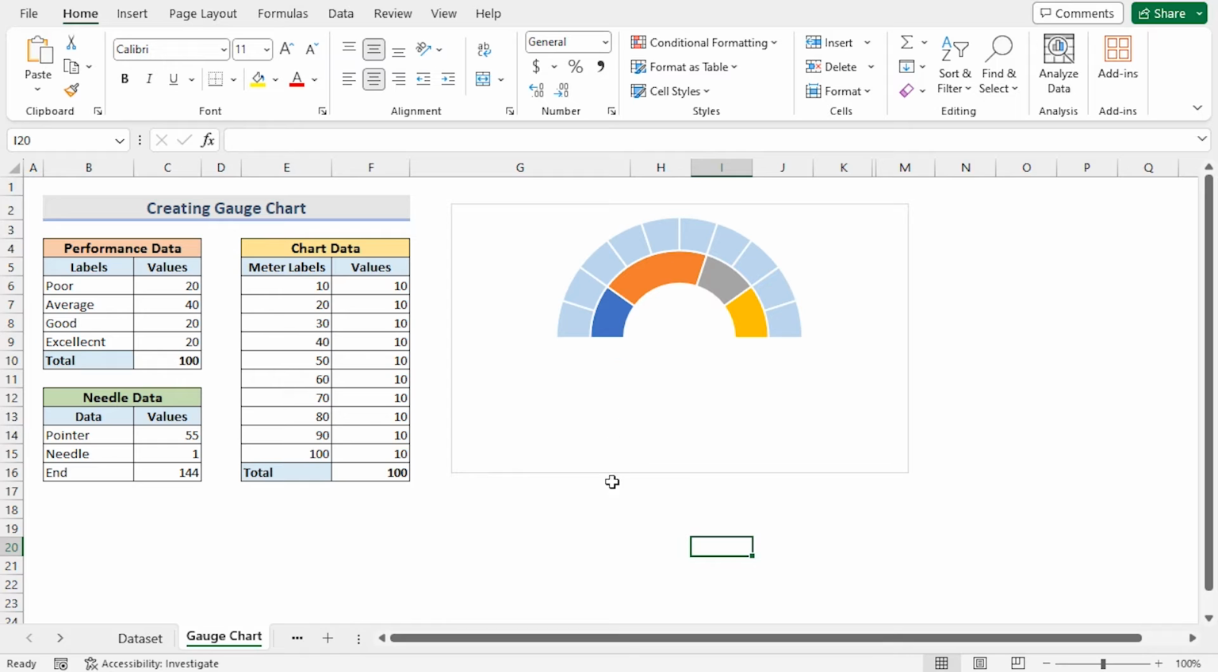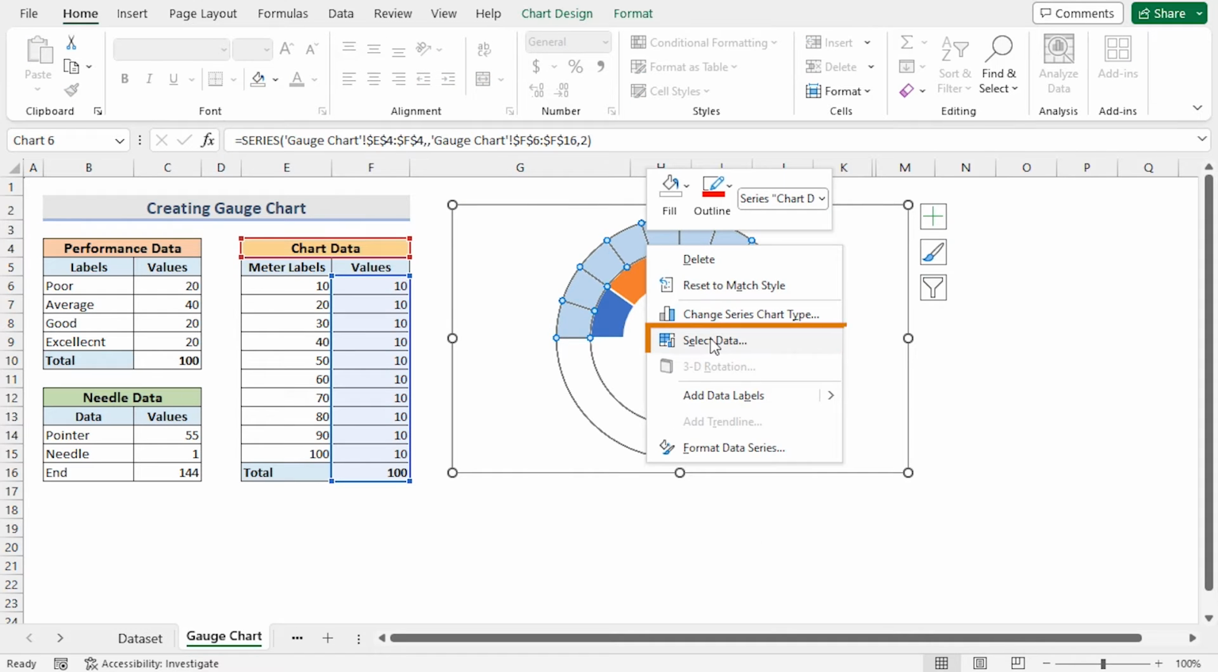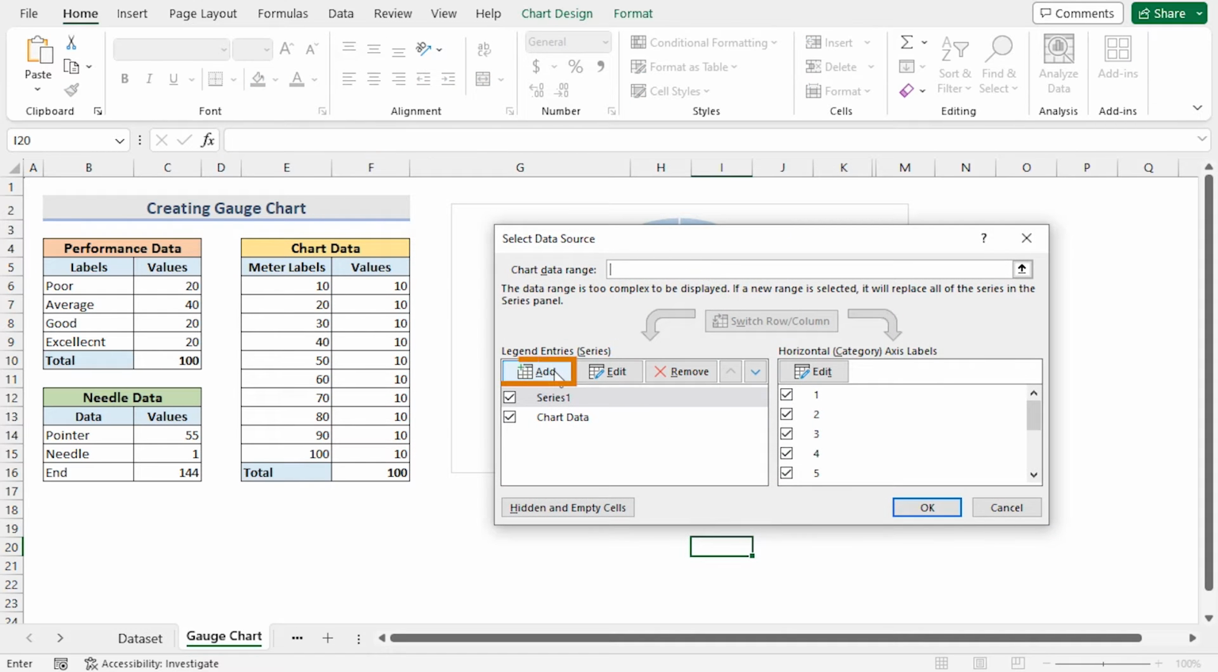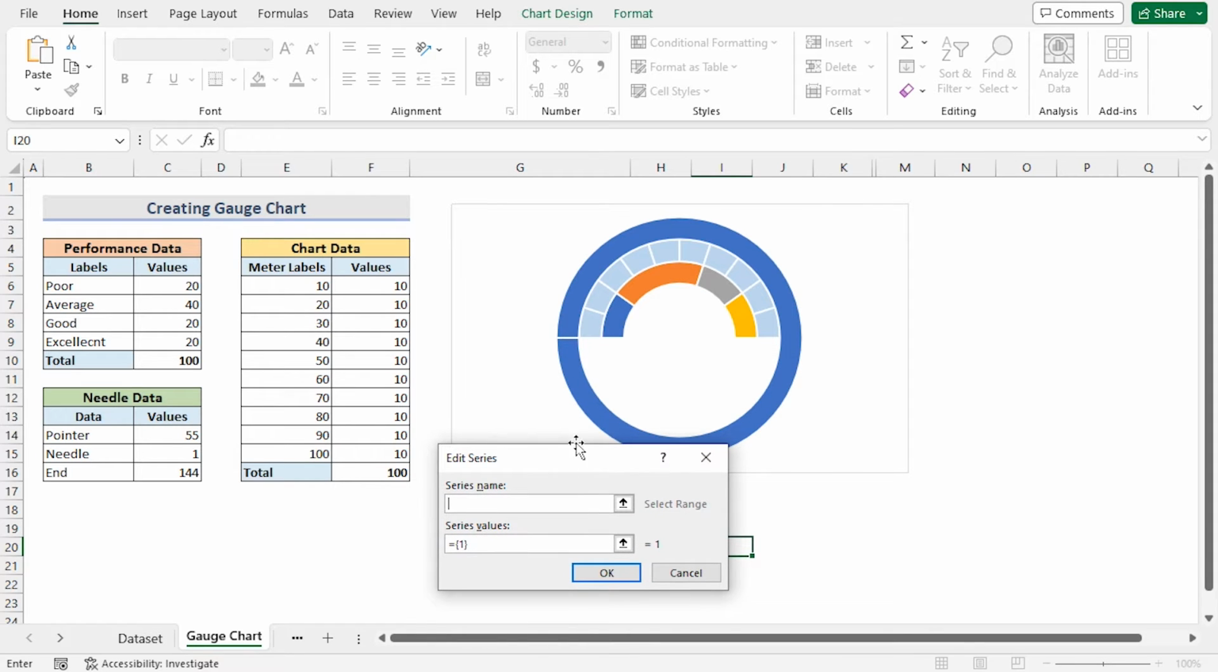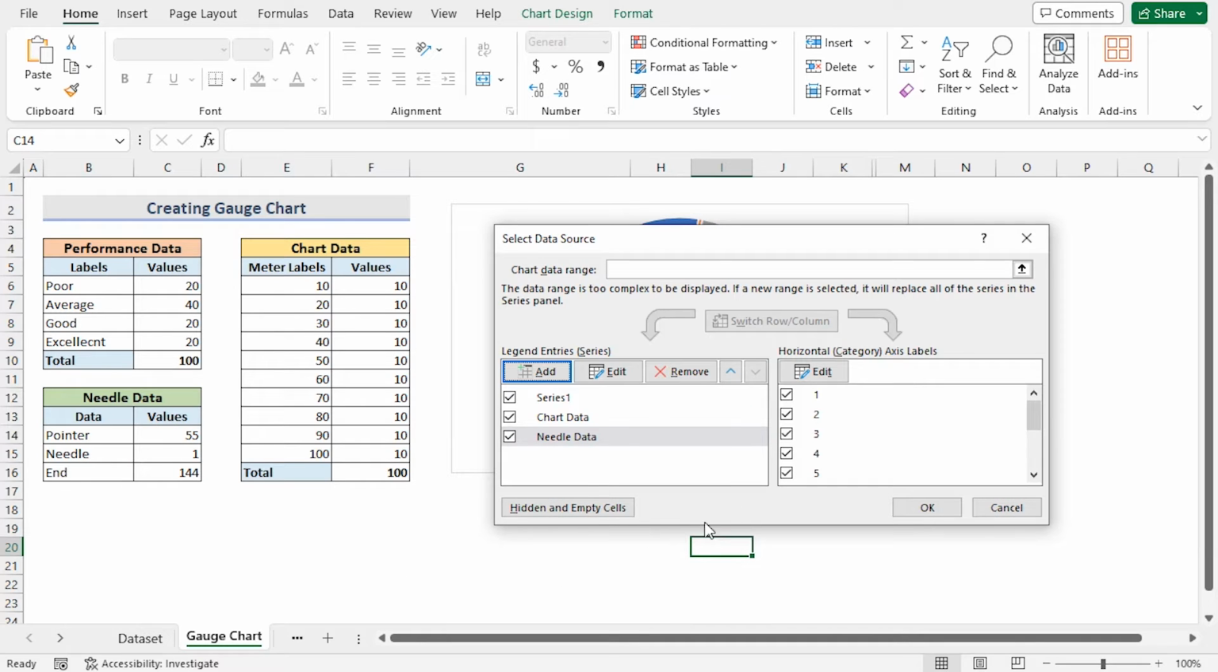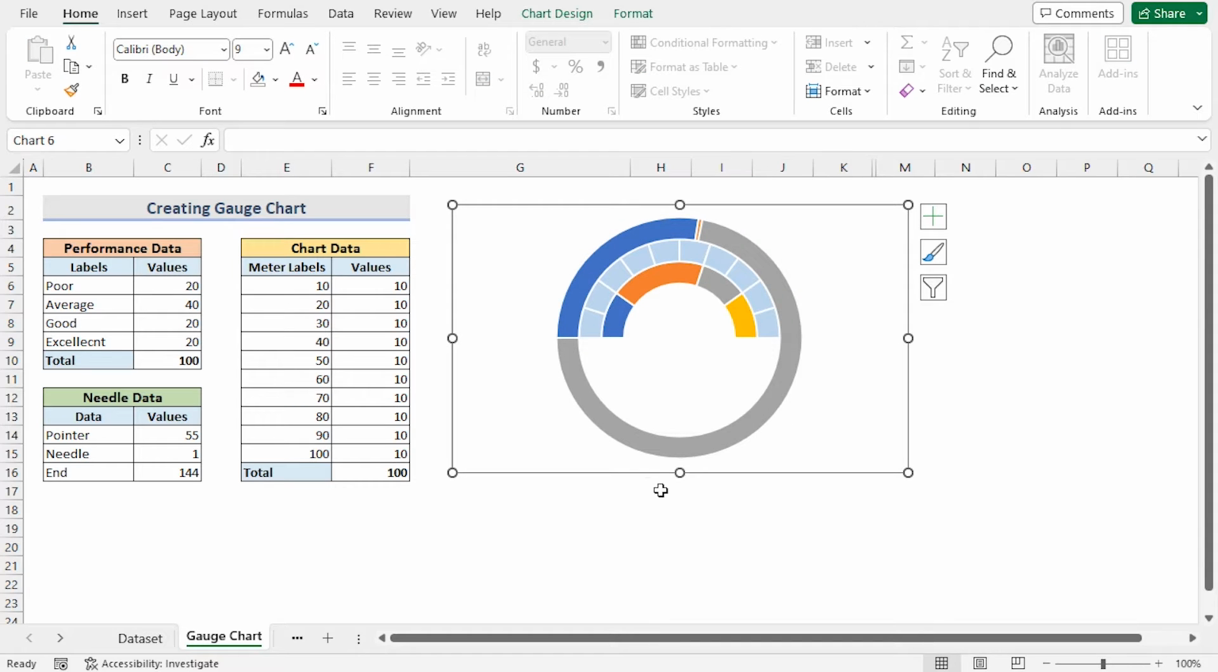Now we need to go for our next portion where we'll insert the pie chart. So we'll select the chart, right-click on it, go for Select Data, and here you'll again find Add in the Select Data Source. In the Edit option, you'll go for the needle data as the series name, and as the series value, you will go for values of C14 to C16. Press OK to get needle data. Here in the Select Data Source, click OK to get the perfect result.